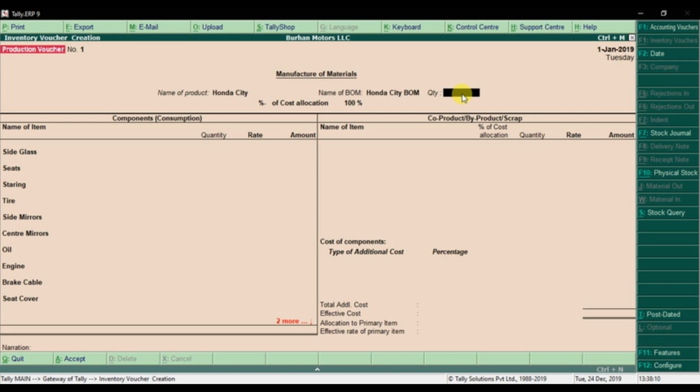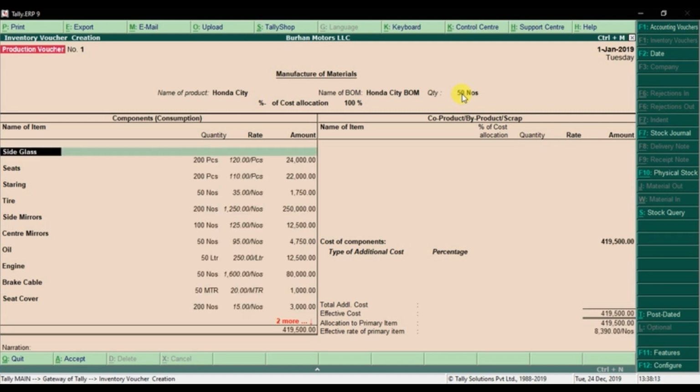That is 50. So when you press 50, enter, it will automatically give us this material cost. That is the items we used, right? There we entered in that BOM that unit of manufacturing is 1, and then we entered that side glass we needed, how many? 4, right? We needed 4, so 4 multiplied by 50, how much? 200 quantity we're going to use for the production of how many cars? 50 cars, right?